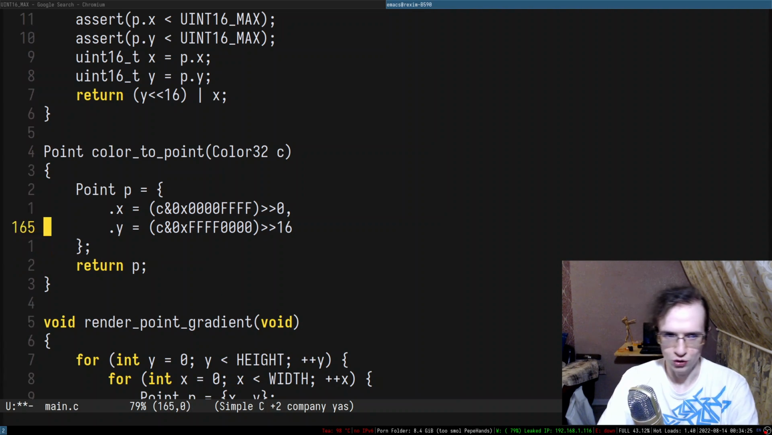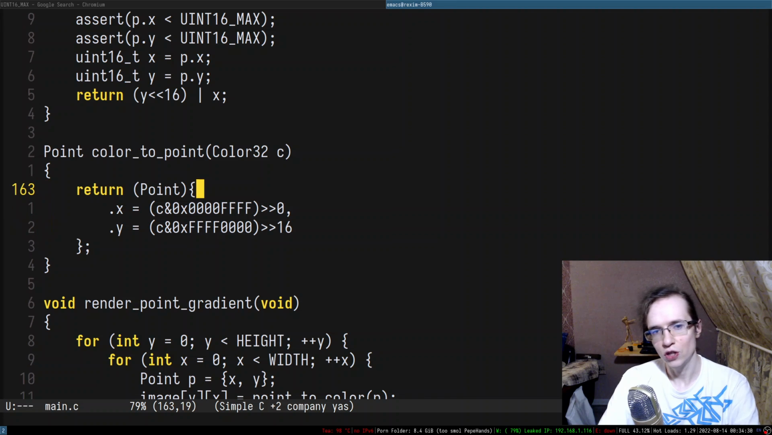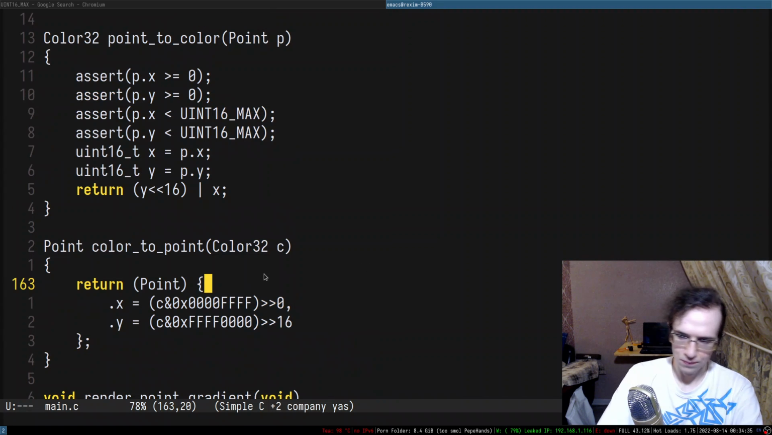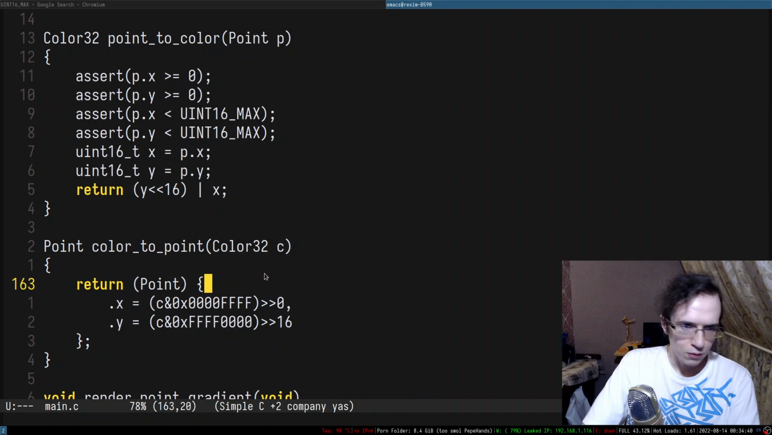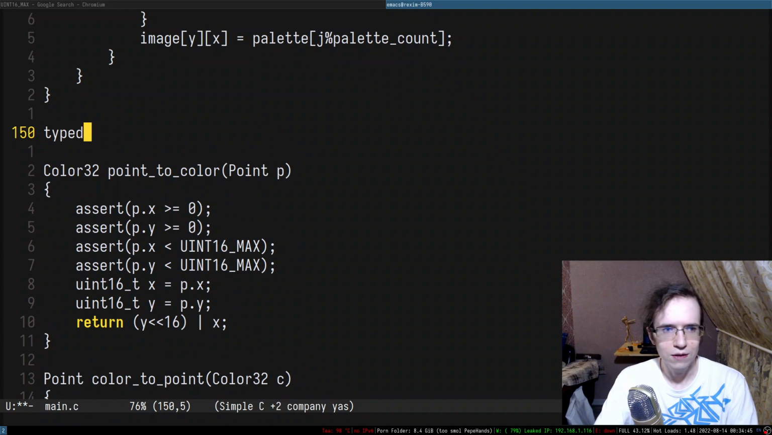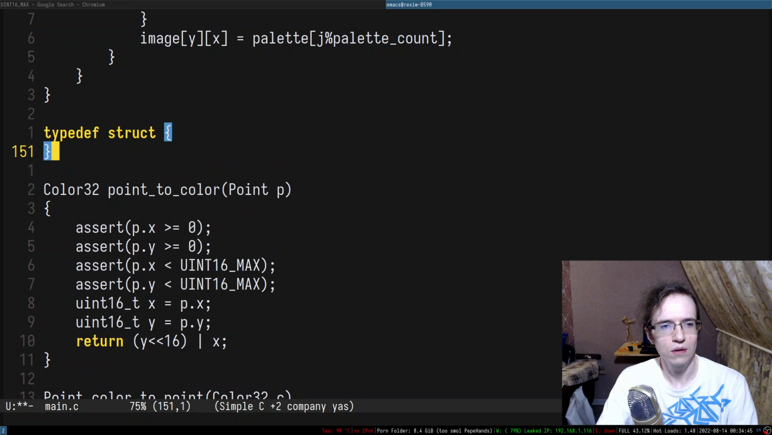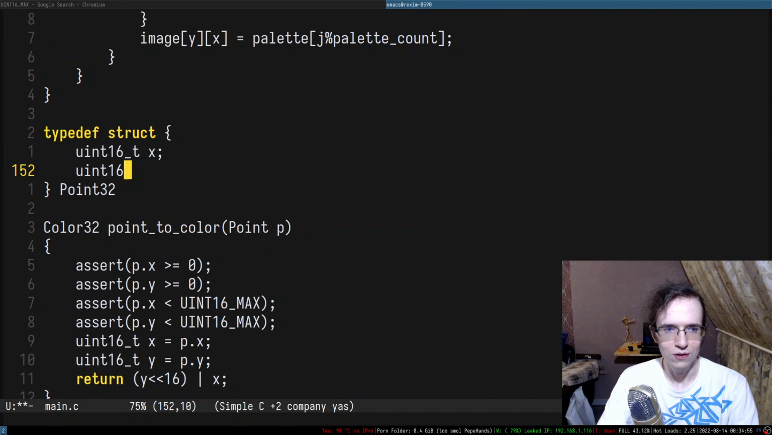I might as well merge these two statements together by doing something like this. And there we go. We just unpacked the point. Maybe it's too much. Maybe it would have made sense if we created some sort of a struct Point32 with uint16_t x and uint16_t y. Maybe that would have been better.